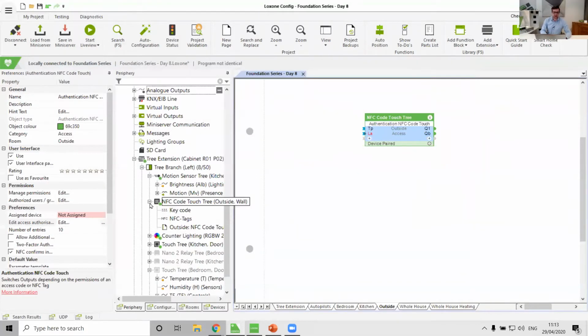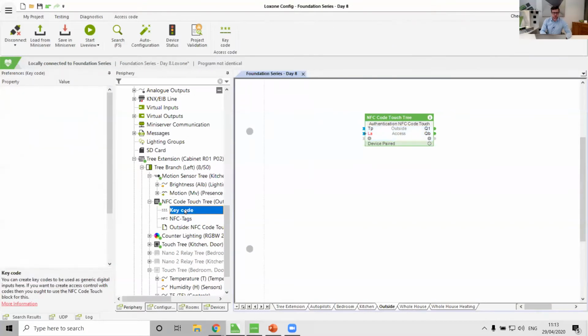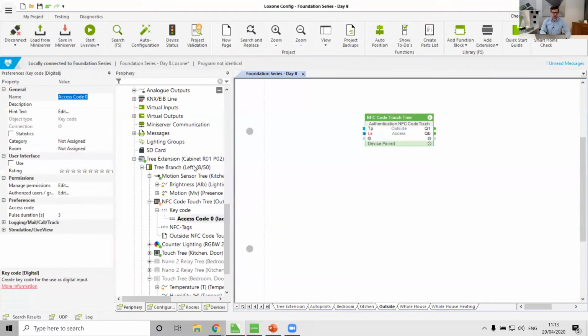If you expand the NFC Code Touch, you've also got the option for key code and NFC tags. So you could, if you wanted to, directly learn in NFC tags or key codes straight into the block itself. So I can make this, I don't know, dog walker. And I can give them an access code of 1, 2, 3, 4, 5, whatever.